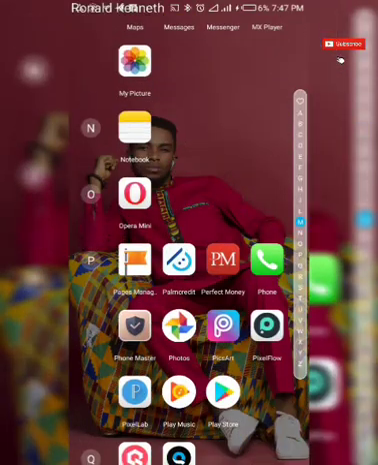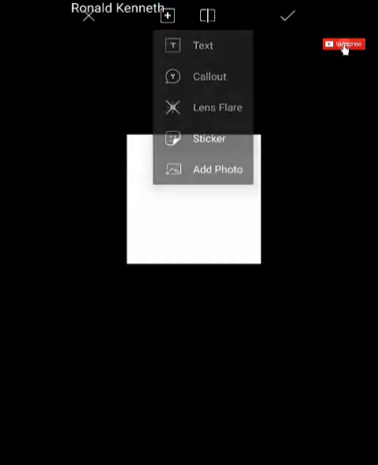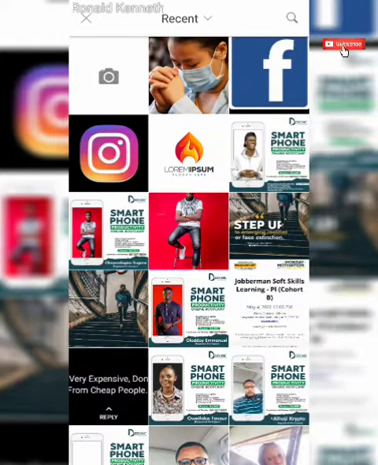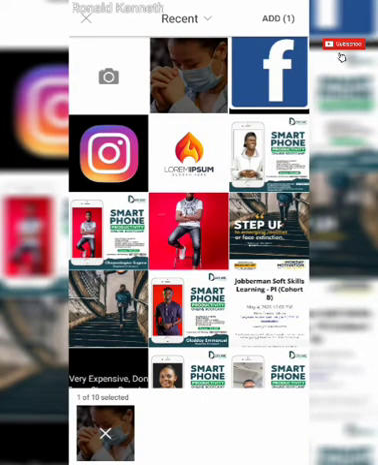Now look for PicsArt, open it up, and then we'll begin. I'll click on add photo because I'm going to add a photograph right now to this particular design, this particular workspace, so that I can use it as my background photograph. So yeah, that's it. I click on it and then I'll click on the add button.